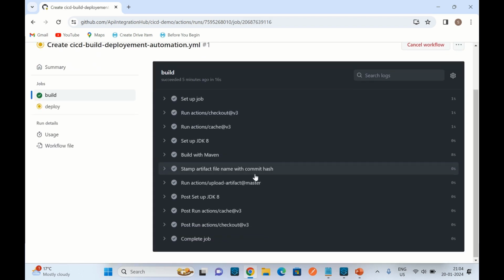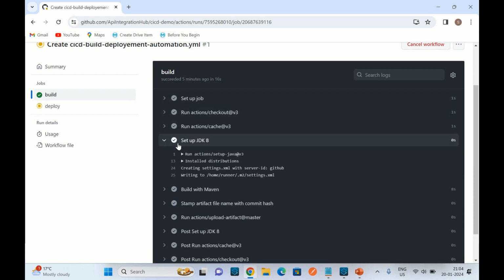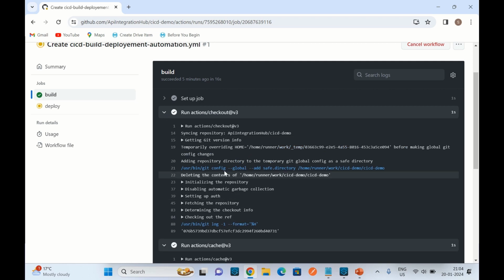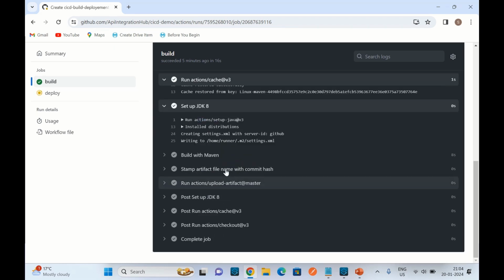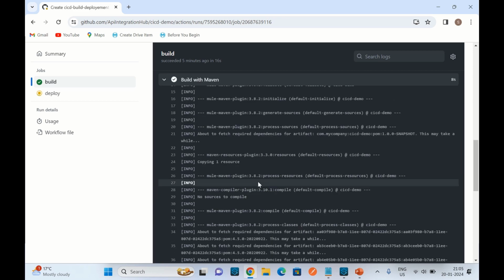So you can see the steps, and you can go anywhere in detail, and you can get the details. Like we are setting up Java here. Here is cache. We use the cache action. Here we use checkout. So you can get details of any action, any step. Build the artifact using this command.